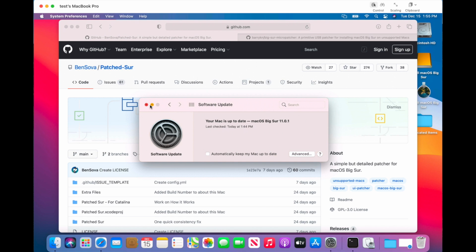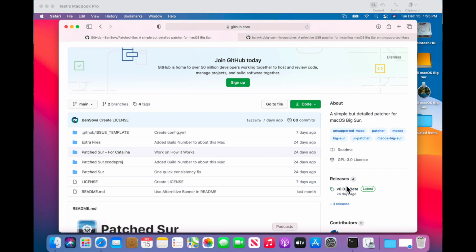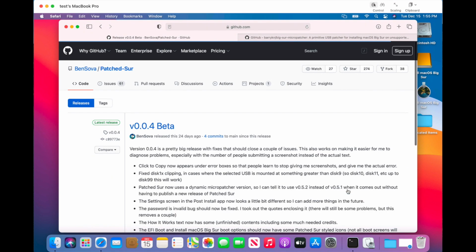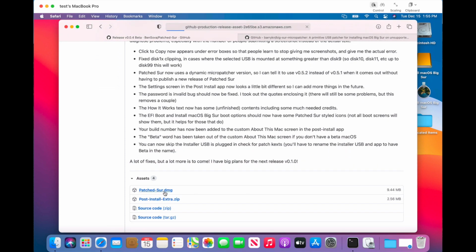So we'll close this window. And what you want to do is, I'm going to include all the links in the description. You're going to have to go out to Ben's Patched Sur GitHub site, and we're going to scroll down to the latest releases here. We'll click on the latest release, and it'll bring us to the downloads page. We'll scroll down here, and we'll get the Patched Sur DMG, and we'll allow it, and it'll go right into the downloads folder.